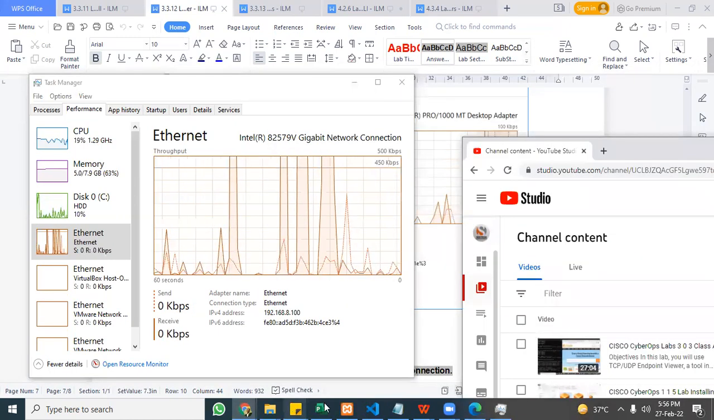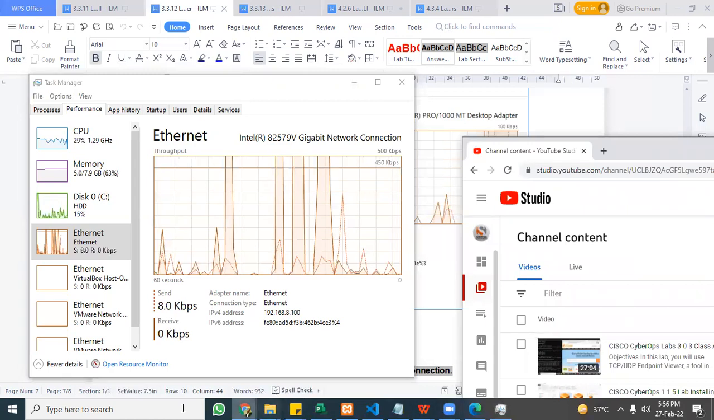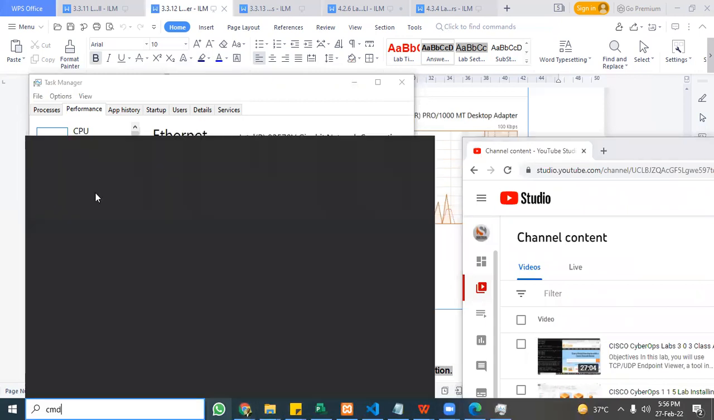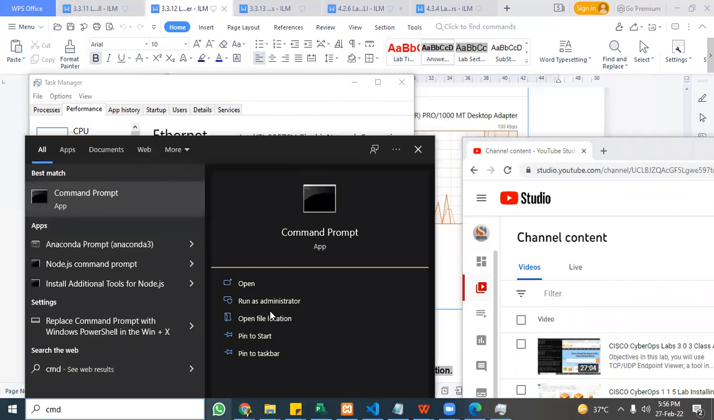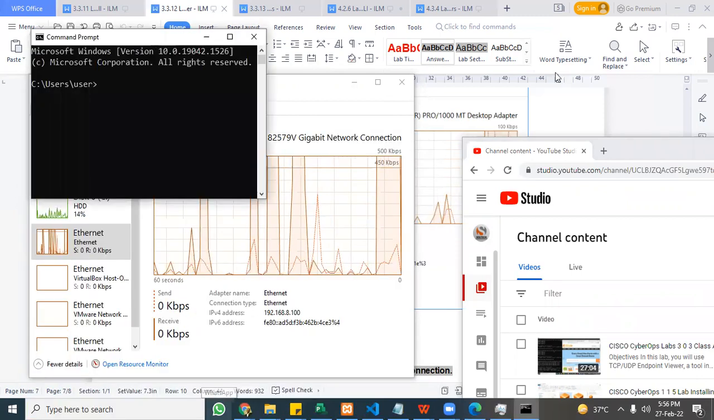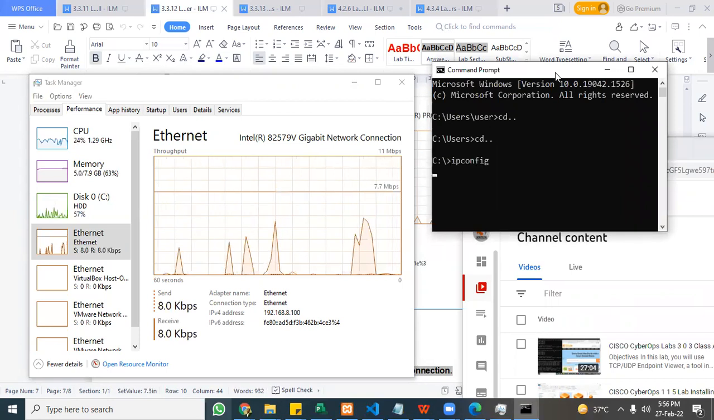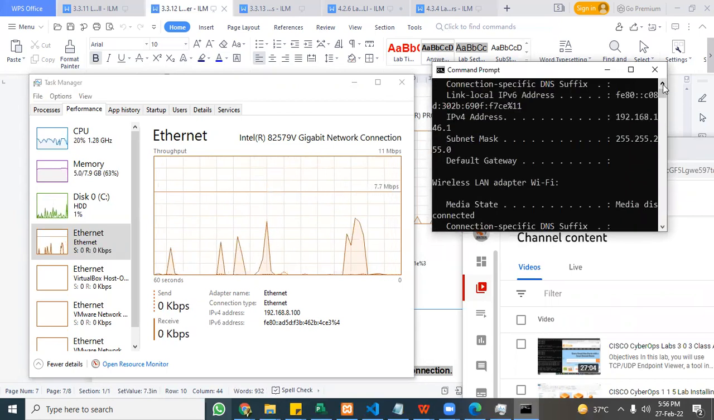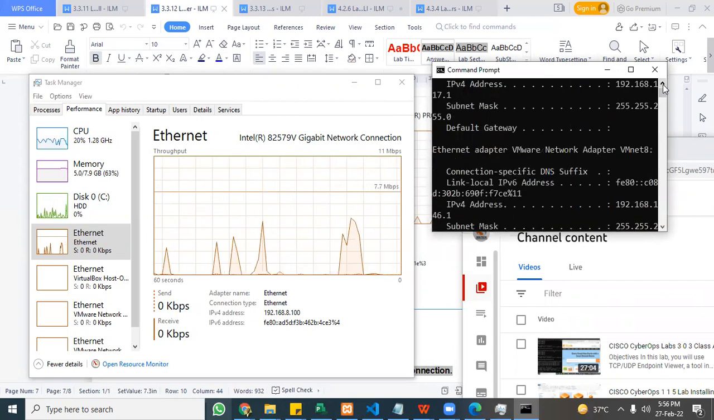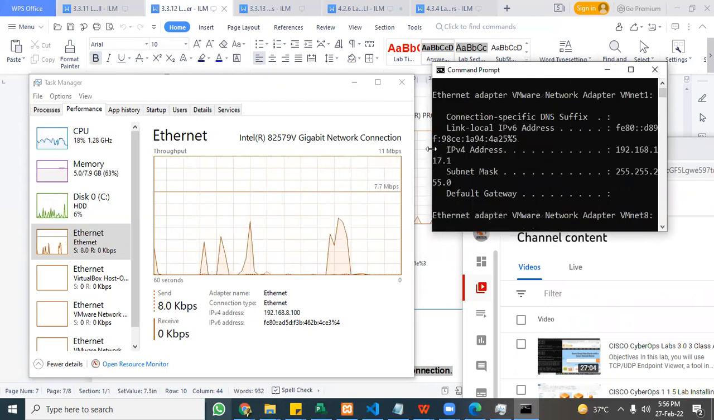Let me go to my CMD. I can also double check this IP version 4 and IP version 6 address. So I just do an ipconfig. It will tell me I'm using my Ethernet adapter to do this connection.